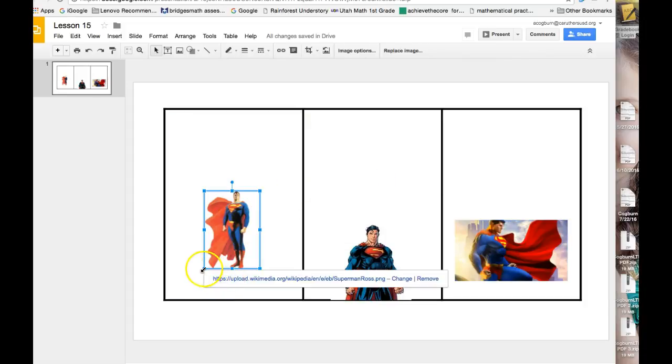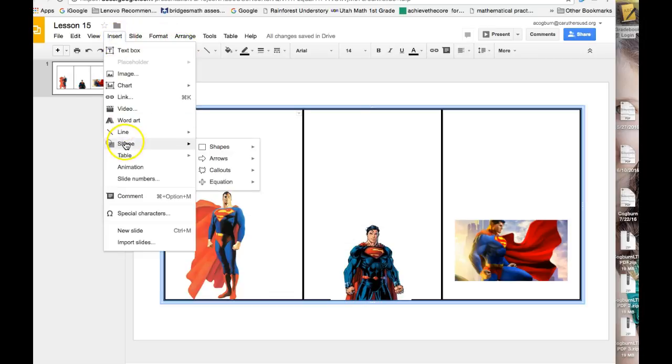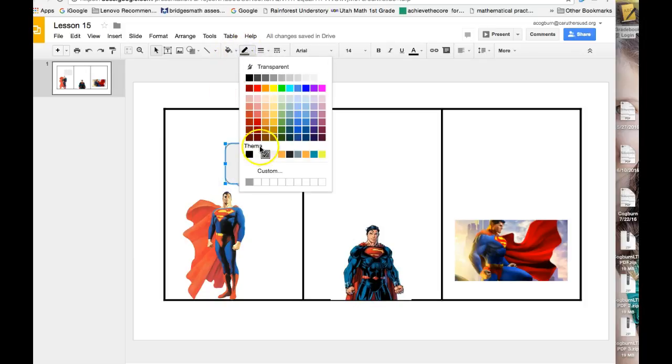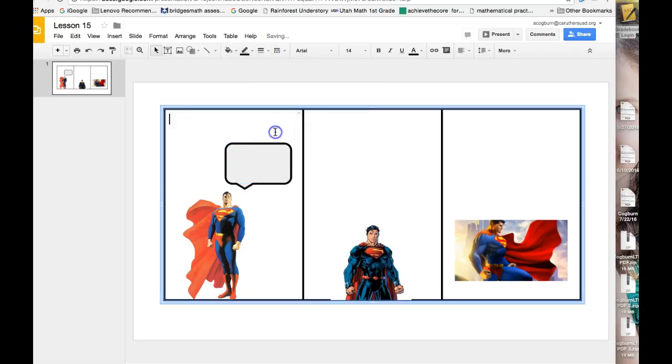So after you select the images, go to Insert, find Shapes, and you are going to insert little talking bubbles. You can do different kinds here. Again, you can make the lines any color you want. You can add thickness to them. And also, if you wanted to change them to have dots around them, you can make a lot of different things here. So I'm just going to move him back to normal, and you can insert text.